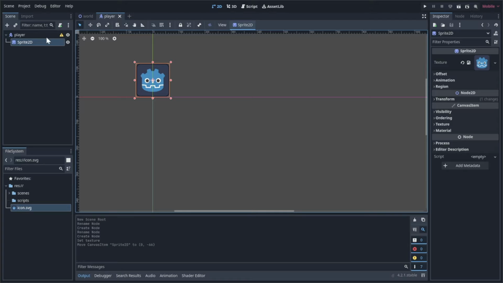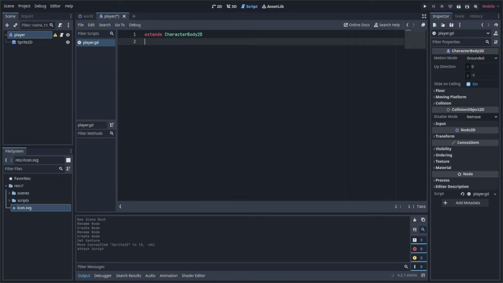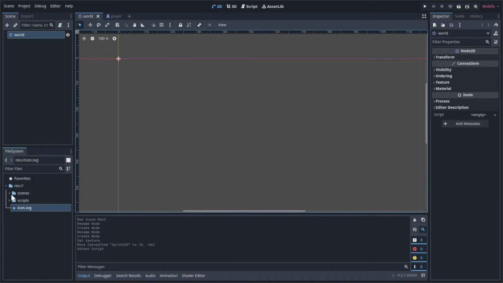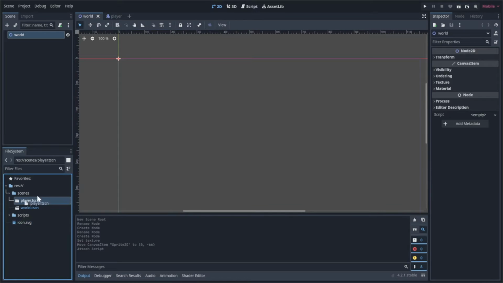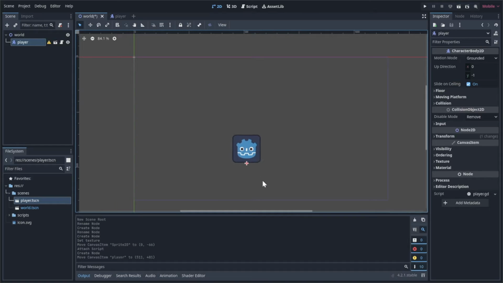Let me add a script to this player so I can move it. Okay, and this script is going to be inside of scripts. It's going to be empty as well, so let me hit create. Okay, and let me hit save. Let me go back to my world in 2D and drag the player in here. I'm just going to put the player somewhere around here in the middle. Let me hit save, and we can play our game by going here, or we can hit F5.